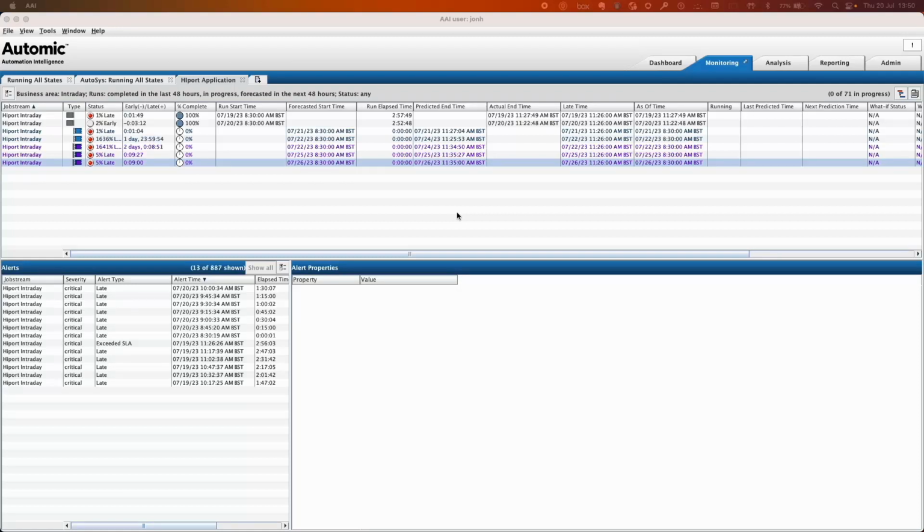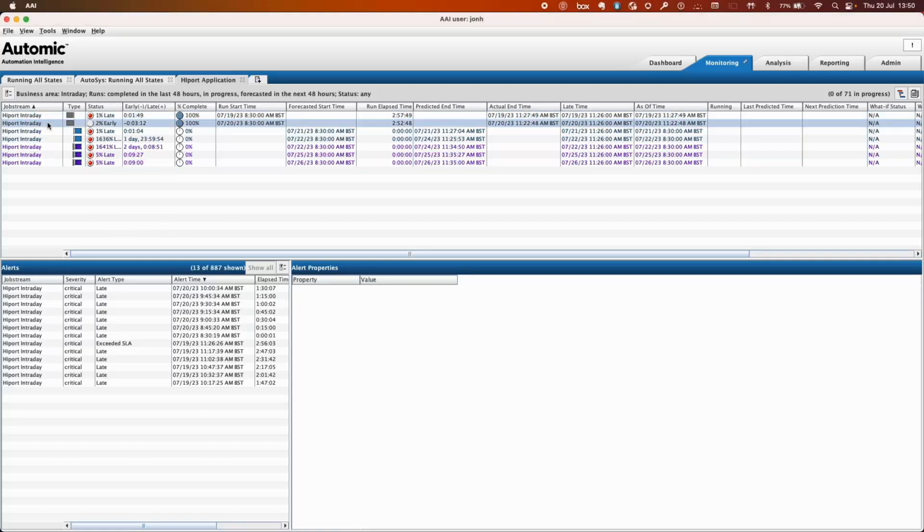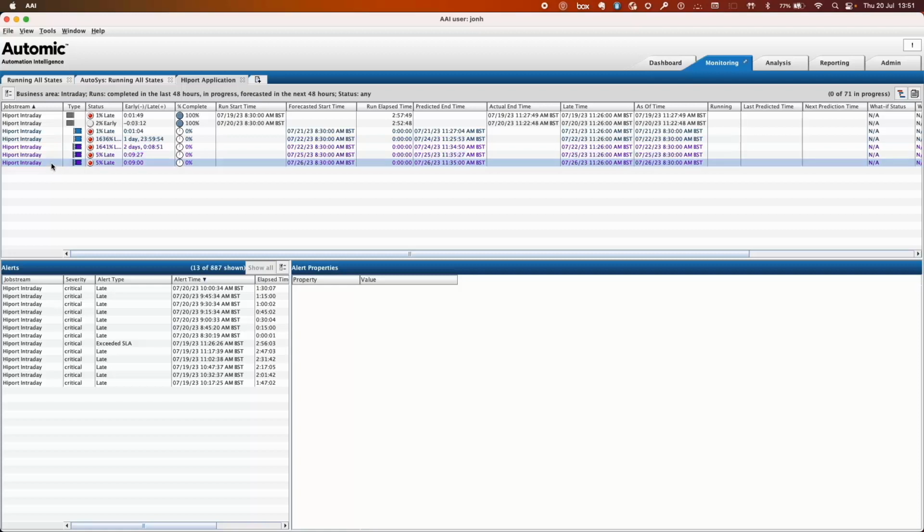Here I am looking at a monitoring view for the Highport application. I can see within AAI there are two historical executions of the job stream. I can also see that there are two forecasted executions of the job stream. Both are forecasted to run late. As a result of running the simulation, I can also see three job stream executions highlighted in purple. The purple indicates that these entries are simulations.